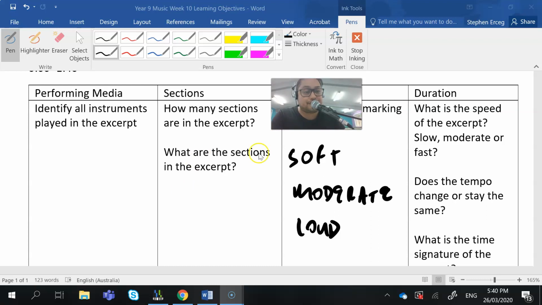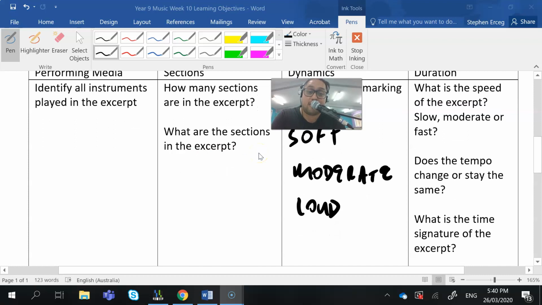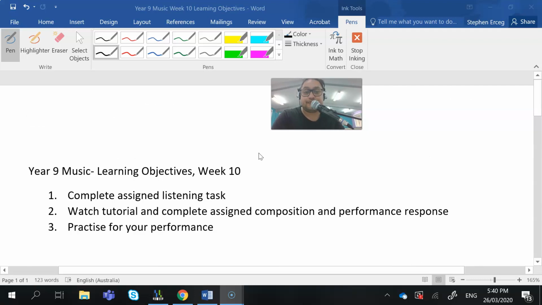Then for duration, what is the speed of the excerpt? Is it slow, moderate, or fast? Does the tempo change or stay the same? Tempo meaning speed, same thing. And what is the time signature of the excerpt? So that is task 1.